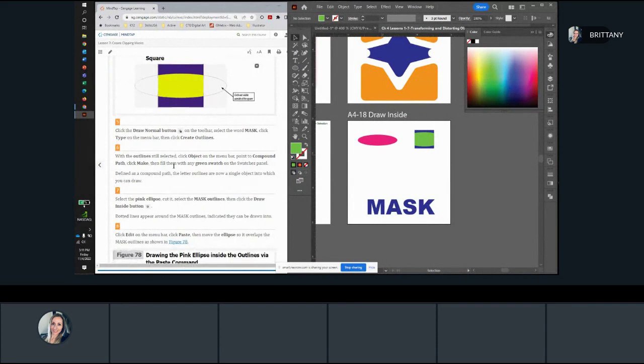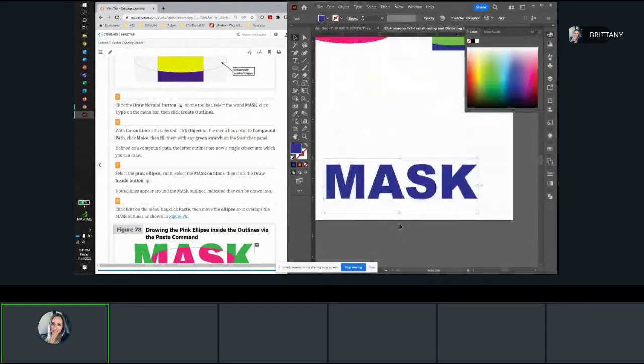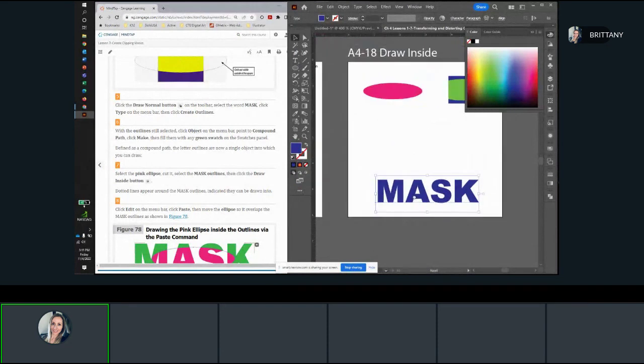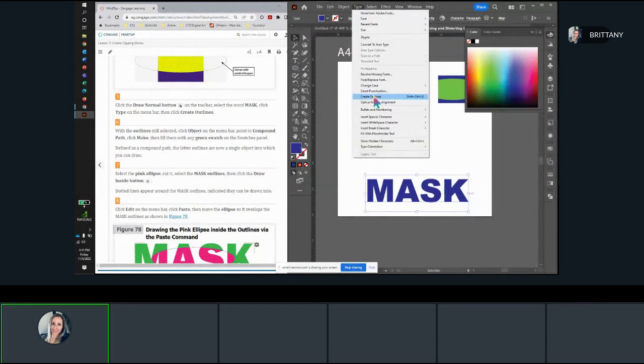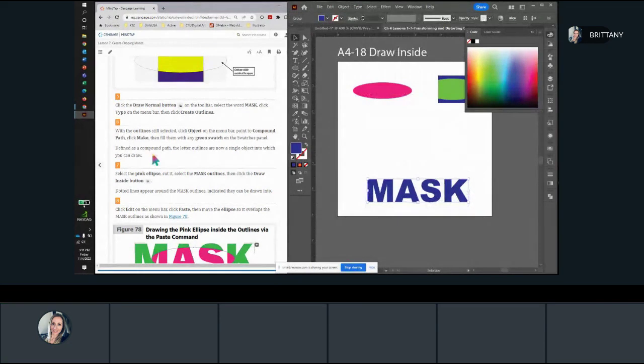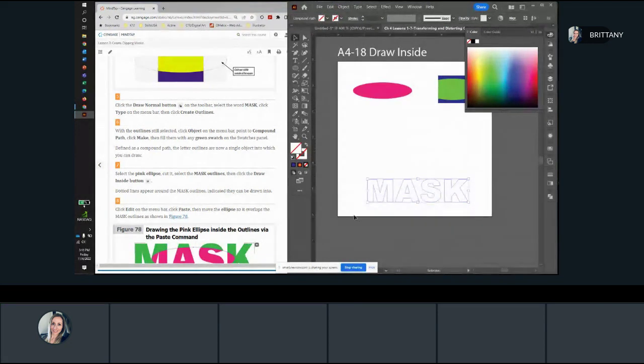Select the word mask. And right now this is live text, so we need to go to Type, Create Outlines, and then to Object, Compound Path, Make. So we're going to fill this with a green color. So have your fill activated, choose whatever green you want.